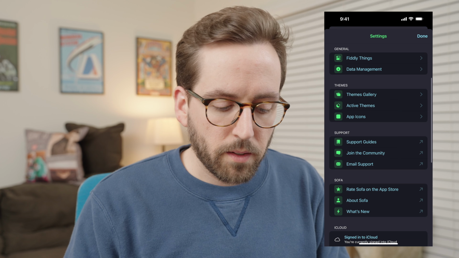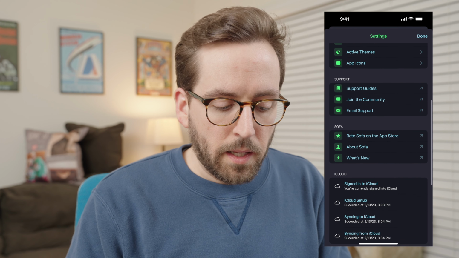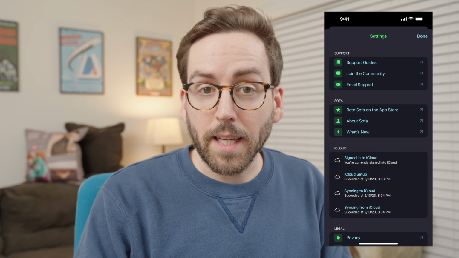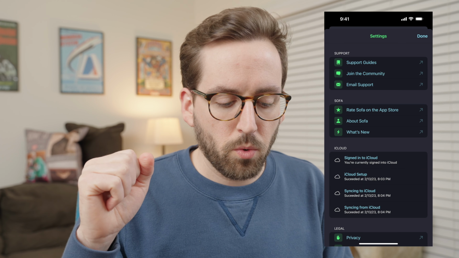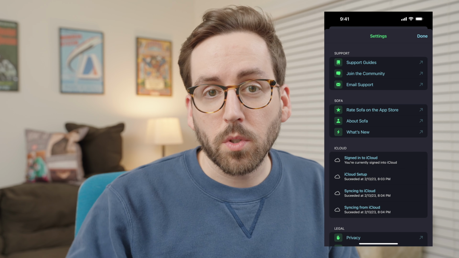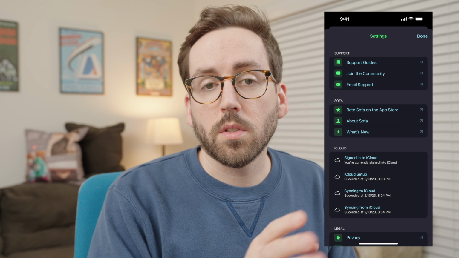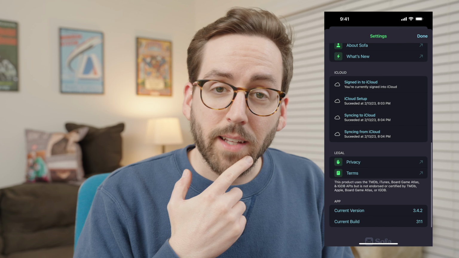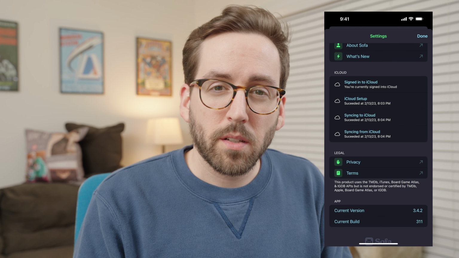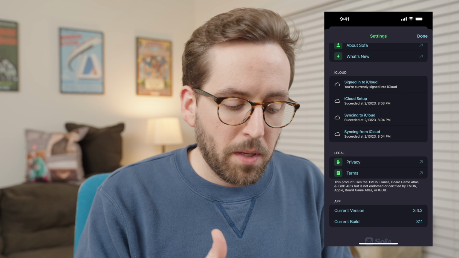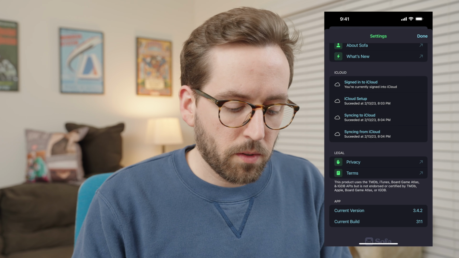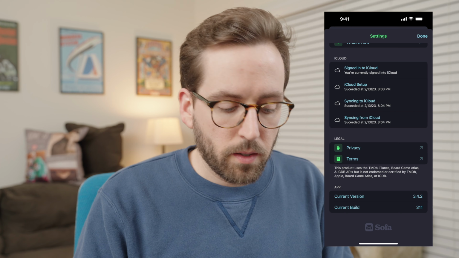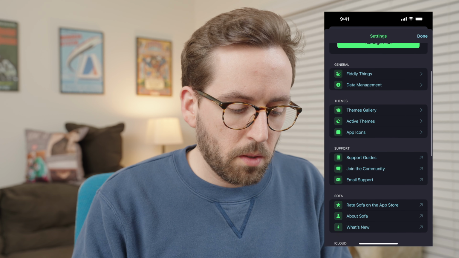So we just have general stuff, things around themes, and support. Some of these will just link out to the website for support documentation or to join the community, where you can see the Discord server or see us on Mastodon, that kind of thing. You can now see the status of iCloud syncing. Sometimes iCloud just acts weird, and being able to see the current status, or if there's an error, is very helpful. So that's in there as well. And the rest is kind of the more legal stuff, like the privacy policy.